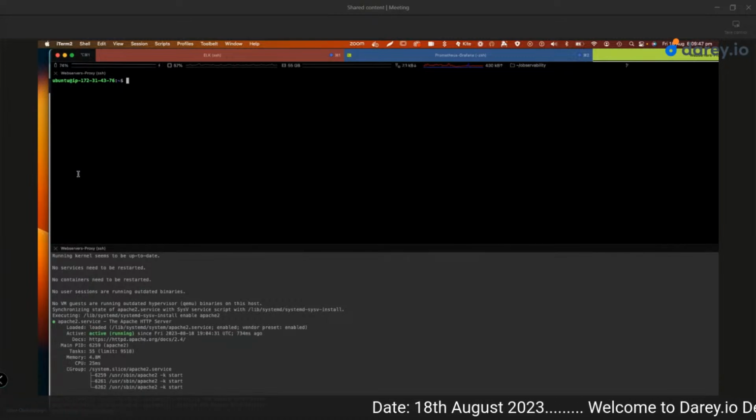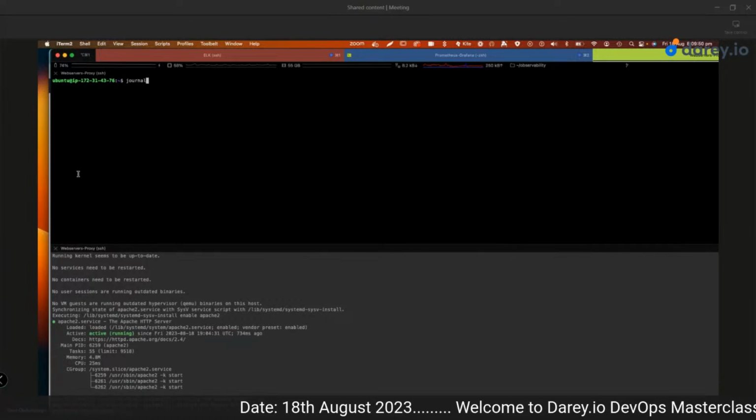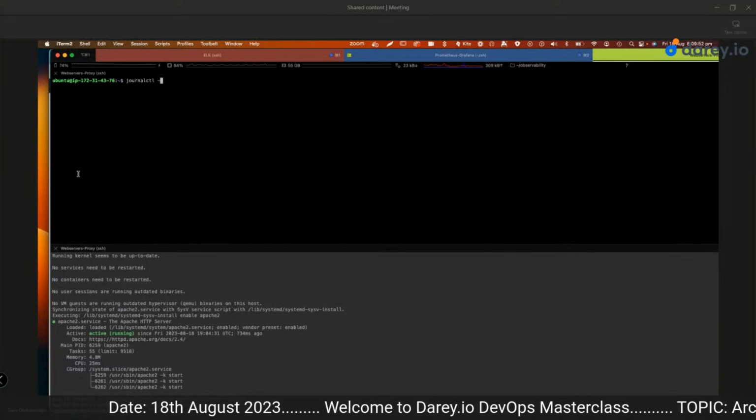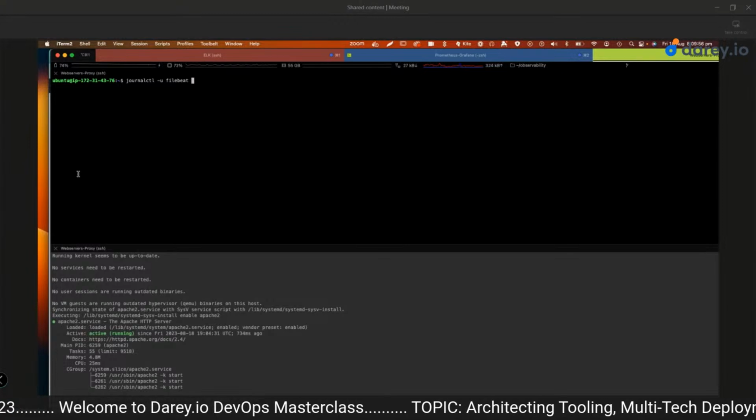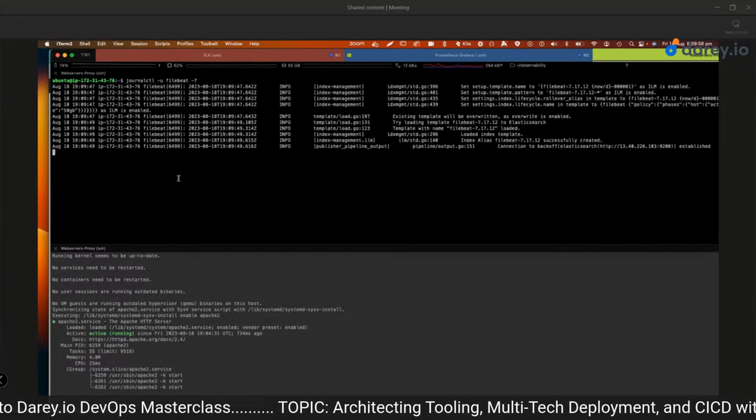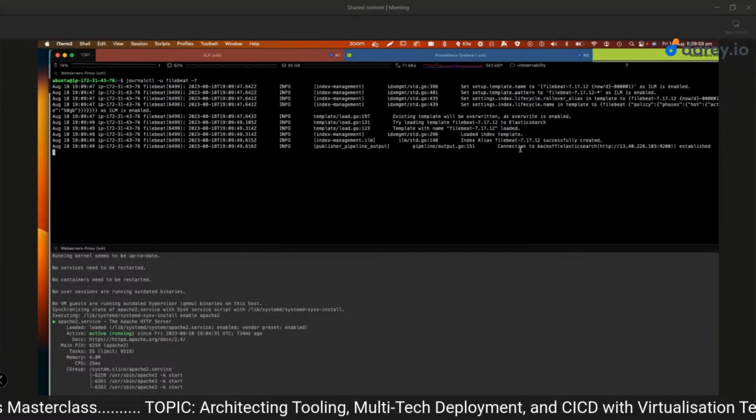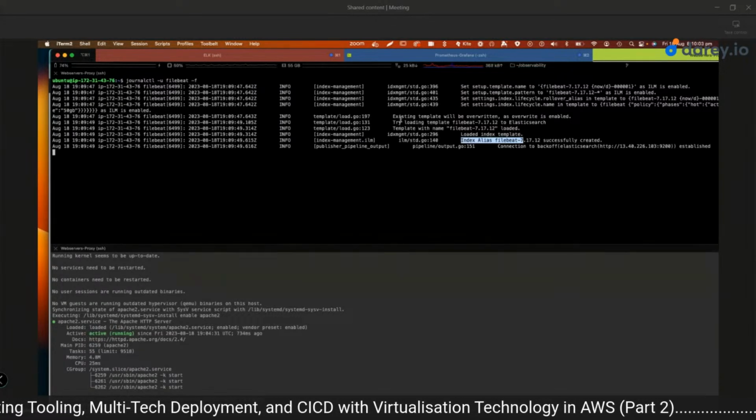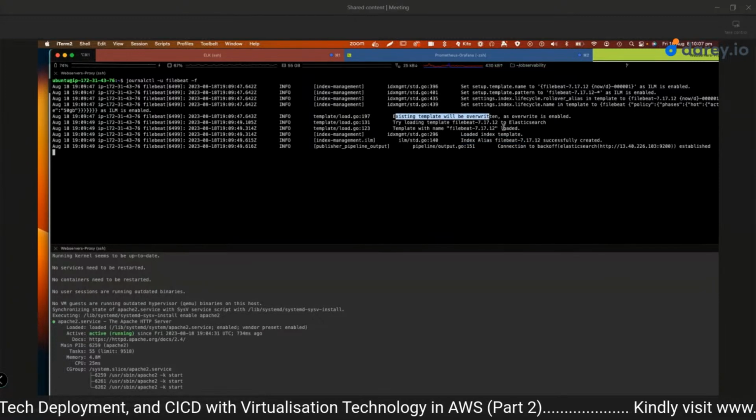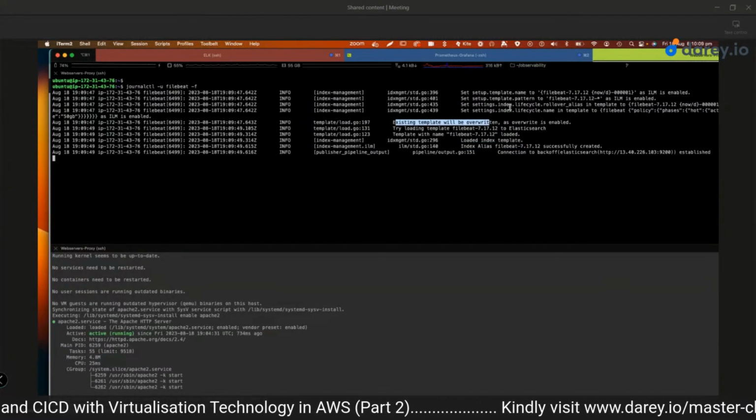It's restarted, and you can look at the logs for Filebeat. So journalctl -u filebeat -f. You can see what's going on in the logs. So it says it has loaded. Wait, what? Let's have a look. So existing template. Hang on a minute.